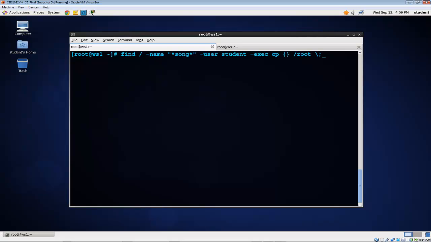I'll up arrow again, and we'll complete the deletion of the user's illegal songs. And if we look in student's home directory, in the music folder, they've been deleted.